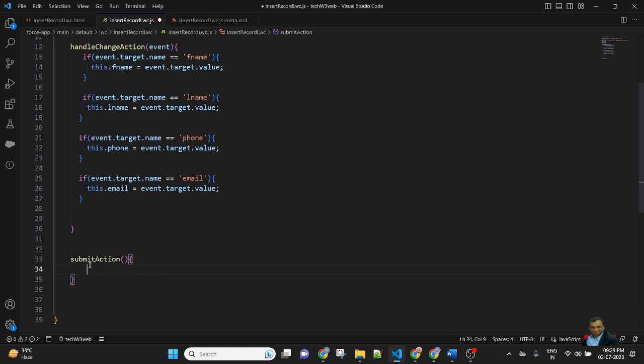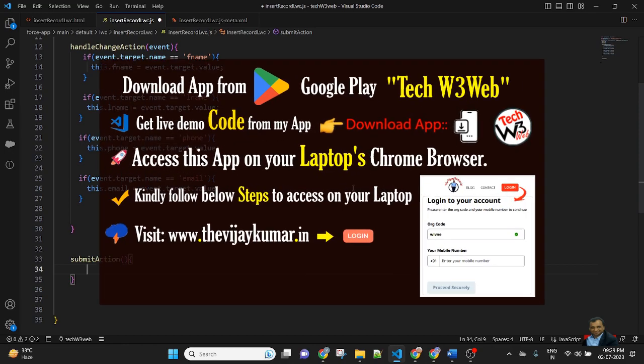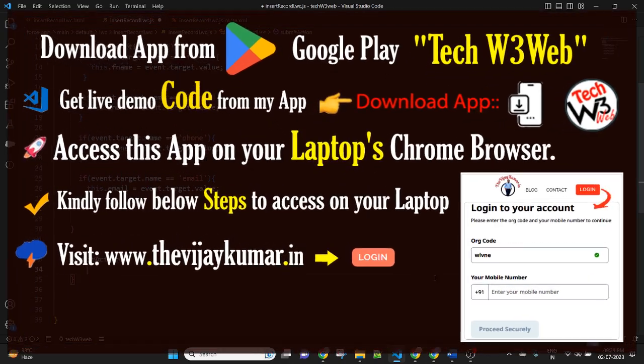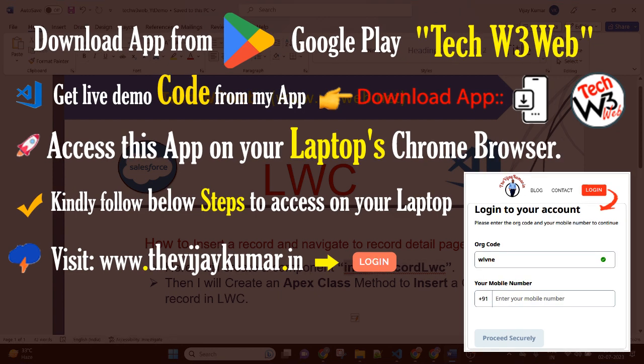So in the submit action, I need to pass the Apex class method to insert a record. So first I will create an Apex class, then create an Apex class method, and that Apex class method will be called in the submit action. So let's create an Apex class method. First we will create the Apex class controller. So I am using the insert record LWC controller.